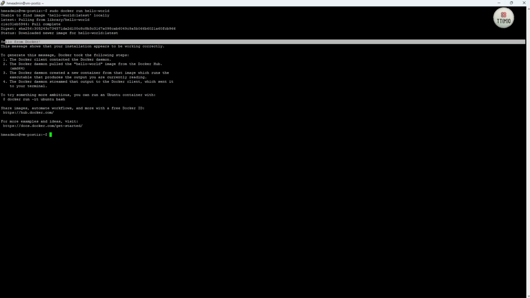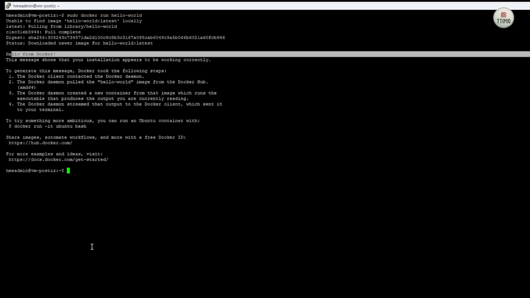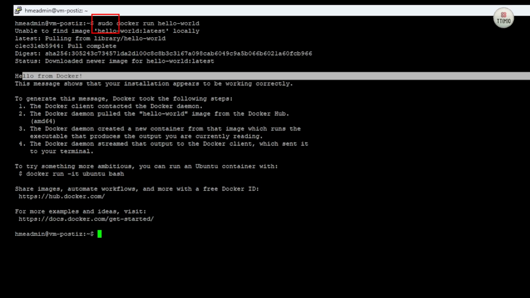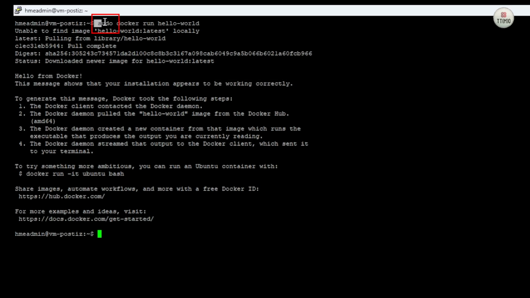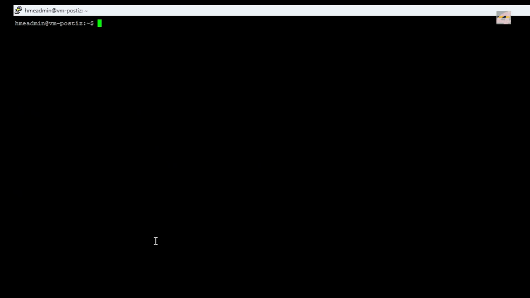It worked, but if you look closely, this was executed with elevated sudo privileges. We would like to be able to invoke Docker without having elevated privileges.